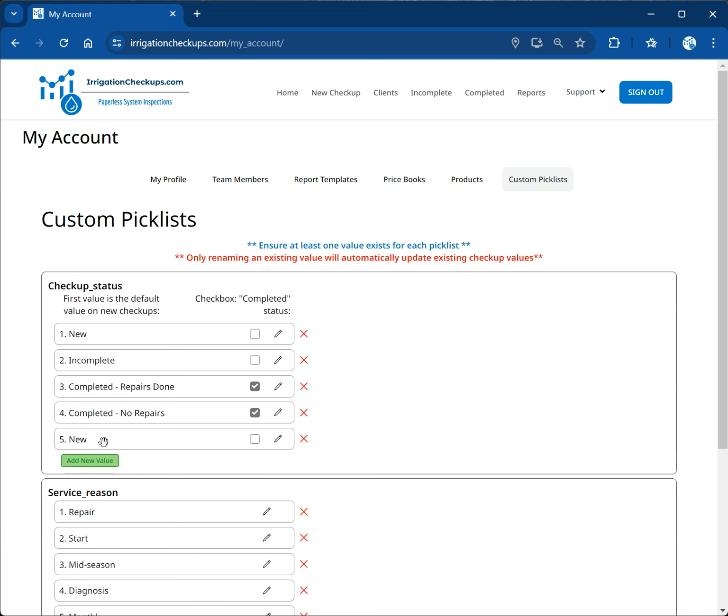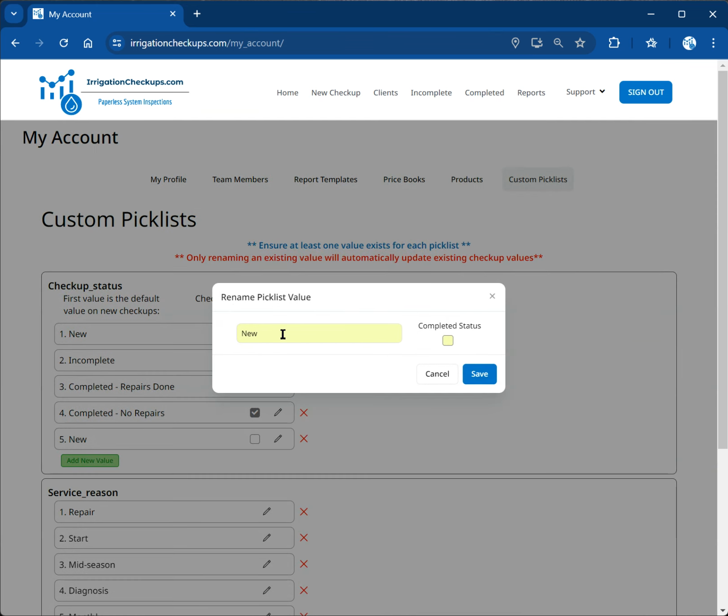We can click the button here to add a new value. It shows up at the bottom. We can edit it. And let's just say we have one that is complete and waiting on approval. So this is the case that the checkup's been done, there's repairs that are required, but you're waiting on the client to approve the repairs. And so this particular job's not complete, so we're not going to check that.